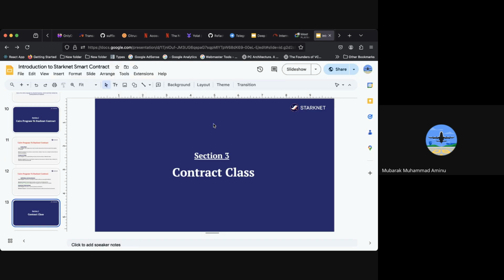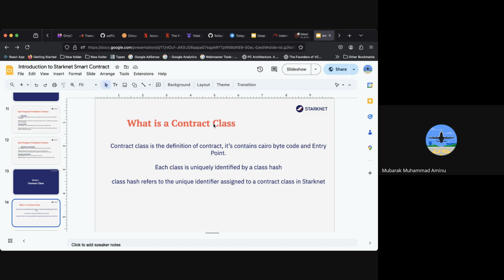So let's move on to contract class. A contract class is the definition of a contract. It contains the bytecode and the entry points. By Cairo bytecode, I mean the low-level function implementation of that contract class. And the entry point, just like I said, in a Starknet contract, any function in that contract can serve as the entry point.